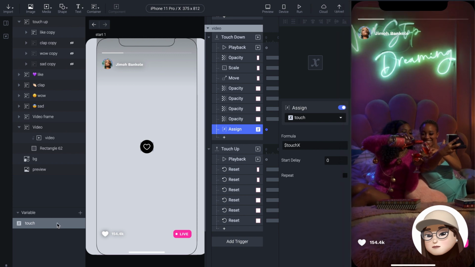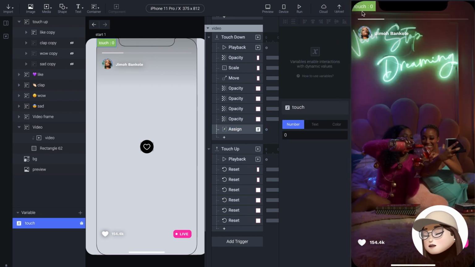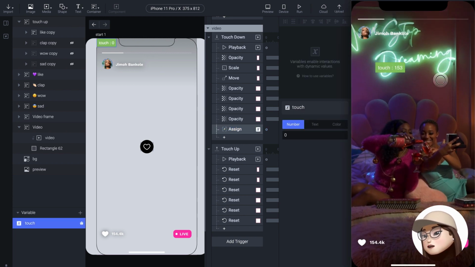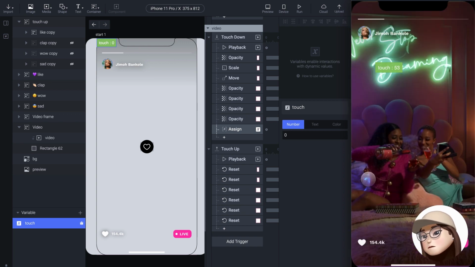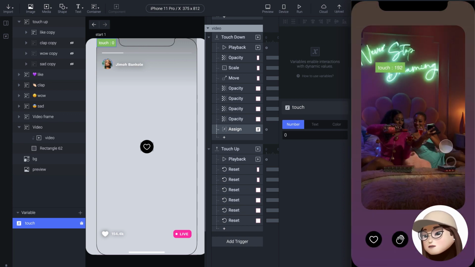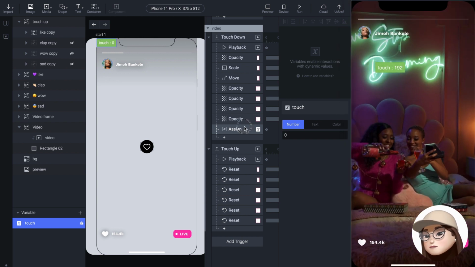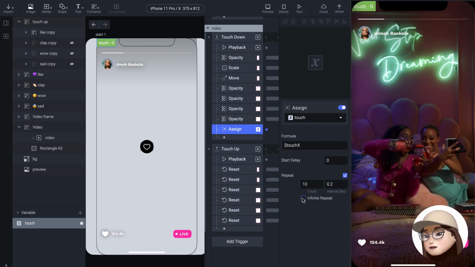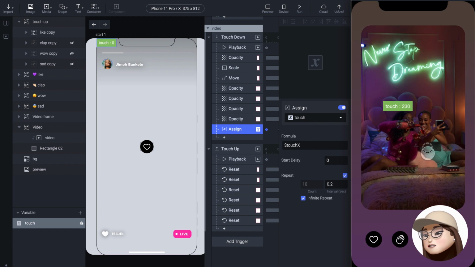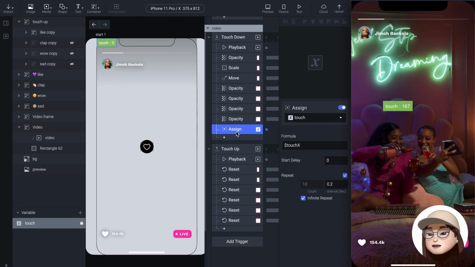So if you click this bookmark, you can see that when I touch somewhere, it shows which x position I'm clicking at. But the thing is, when I drag, you don't see that the touch is following. So the trick here is just to check repeat, make it infinite, and now you can see that it's printing all the touch continuously. Yay! So this is how we start.